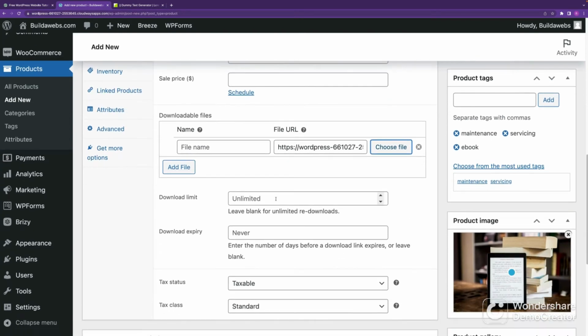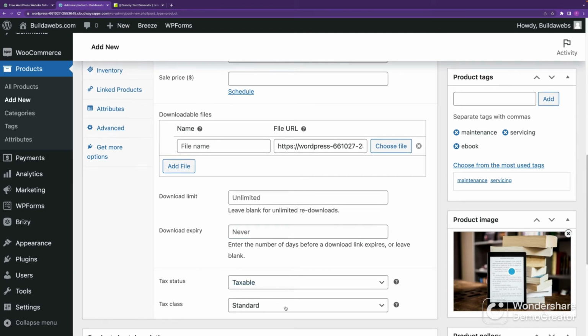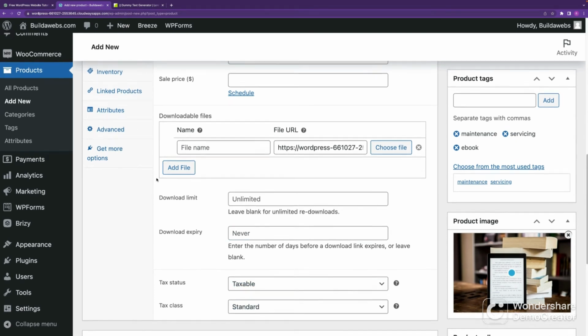And then you can pick a download limit. So you could say, for example, it can only be downloaded 10 times. I'm just going to leave that as unlimited. When you leave it blank, it's unlimited. And you could set an expiry date if you really wanted. So you could say after 10 days it expires. Again, I'm just going to leave that blank for the example. And you can choose whether it's taxable, standard.